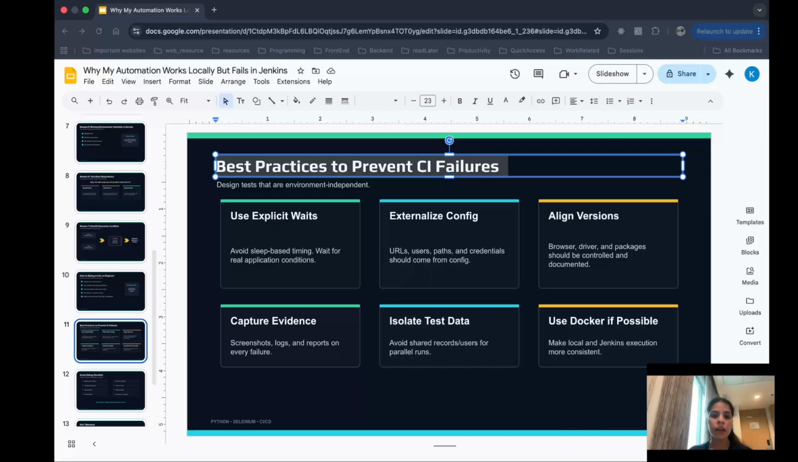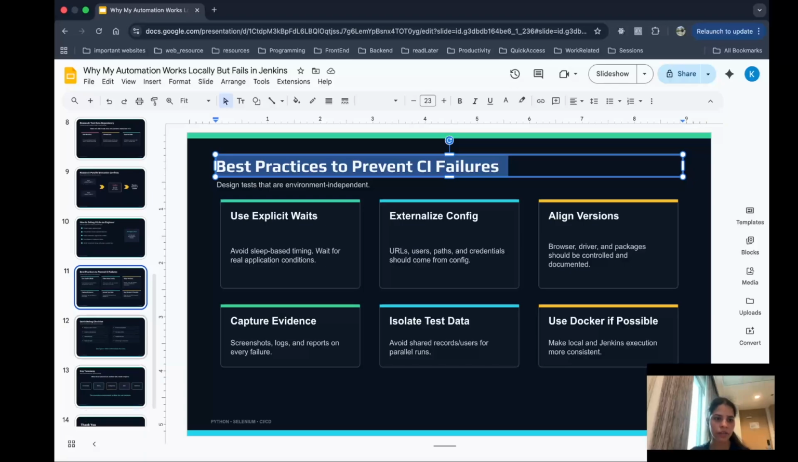We should also use isolated test data, especially for parallel execution. If possible, we should use Docker to make the local and Jenkins environments, or we can say execution, more consistent. So these are the best practices we should follow.